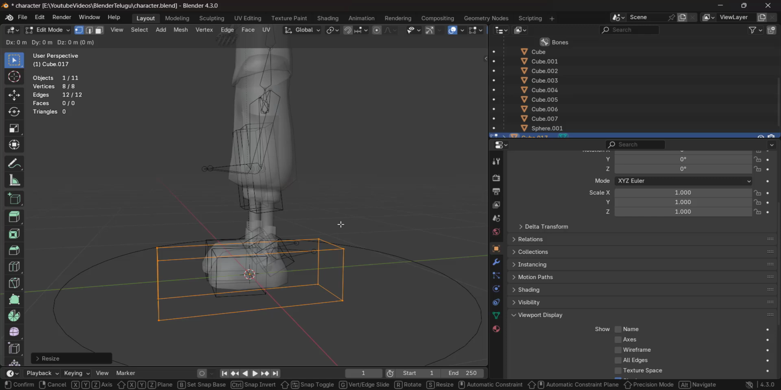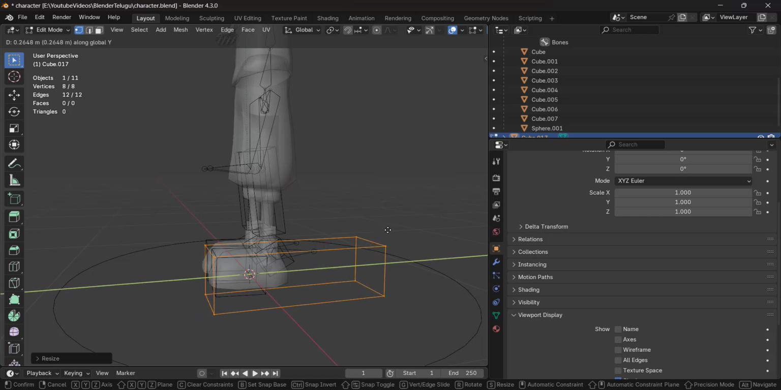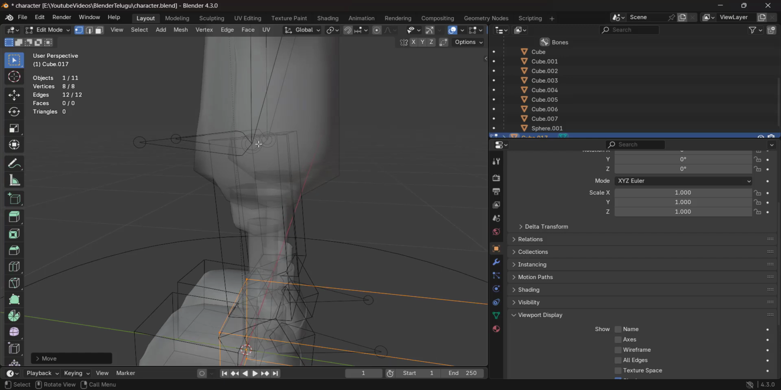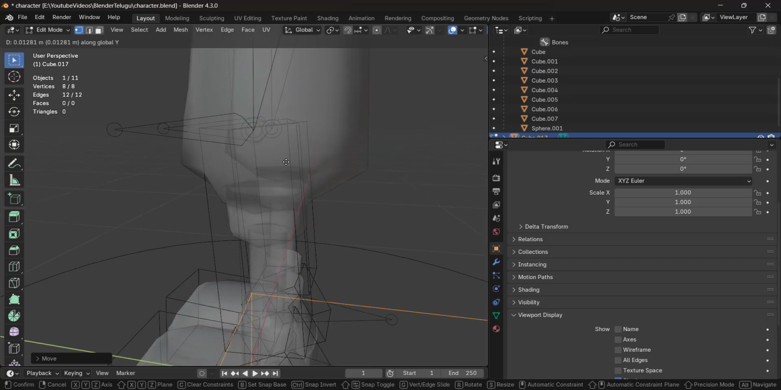Now G Y, Y axis. So exactly this top face should be in the middle of this joint. So G Y.